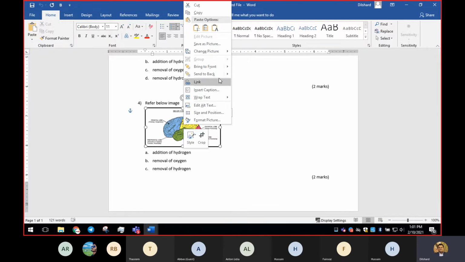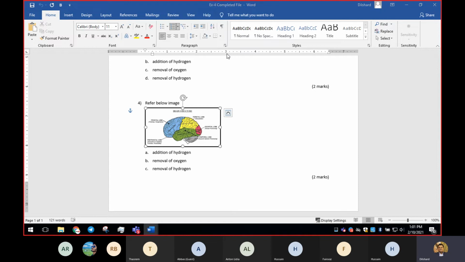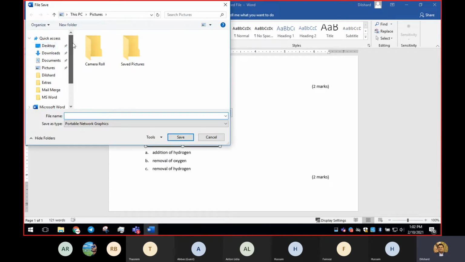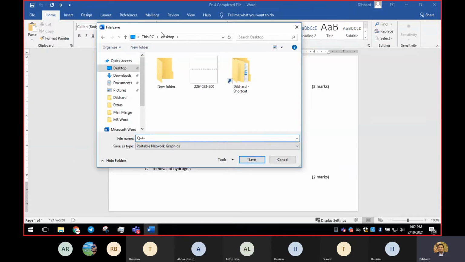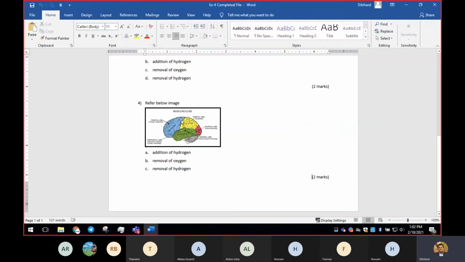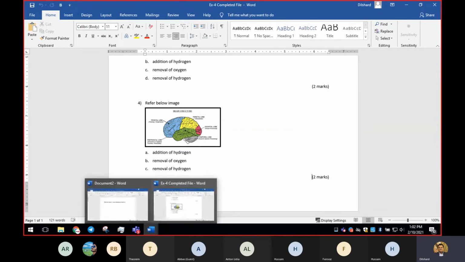So I'm going to right click and save this file to the desktop, and I'll show you the way of uploading that file again. So we'll say question Q4 pic. I'm going to save this on the desktop, and I'll move it here again when we're designing the new document.